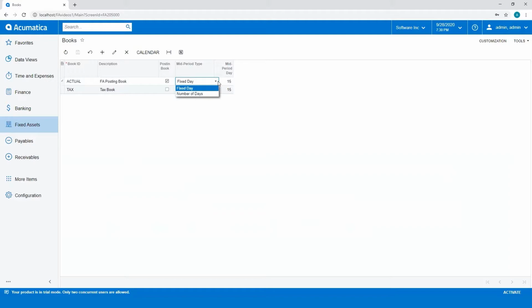The system will add to the first date of the calendar month to calculate the last day of the first half of the period. So we're going to work with fixed day and we're going to select 15. The mid-period day is 15, as well as for my tax book.